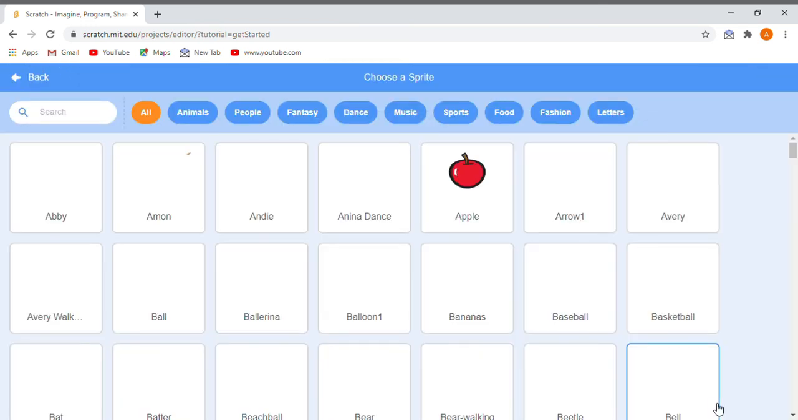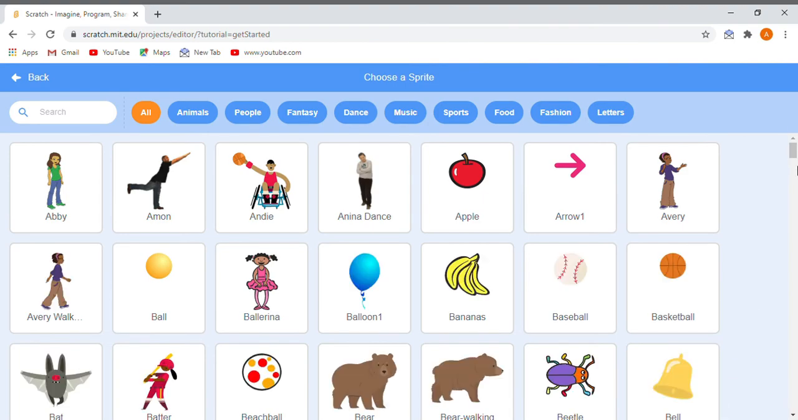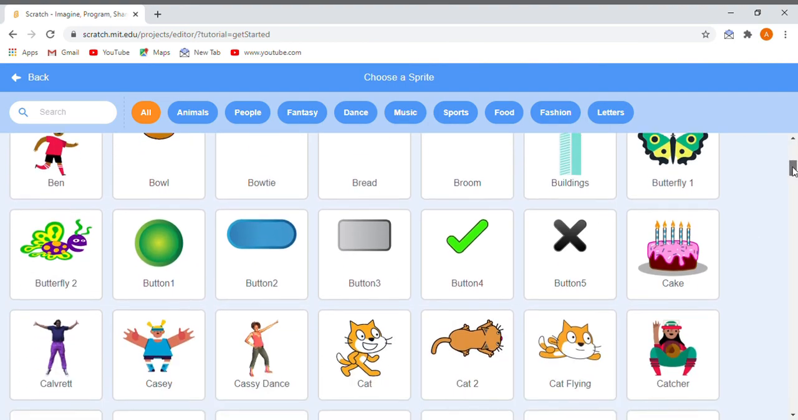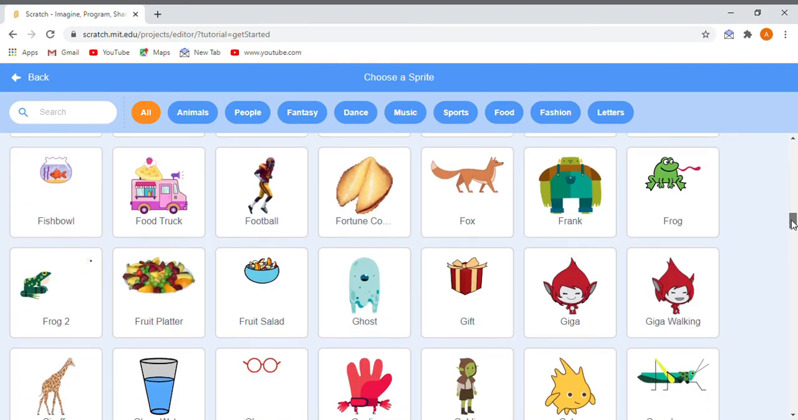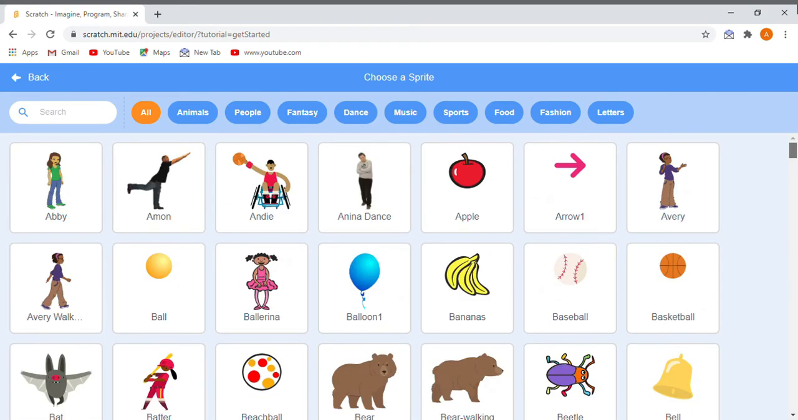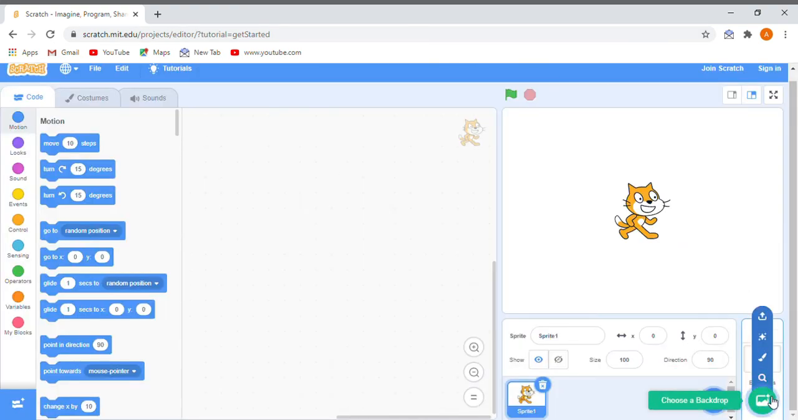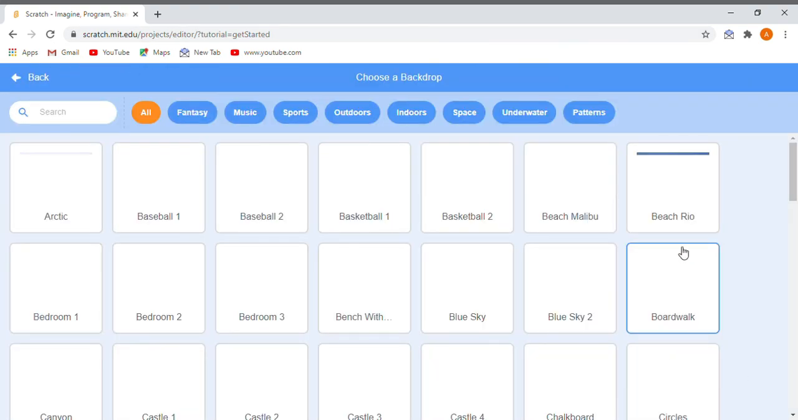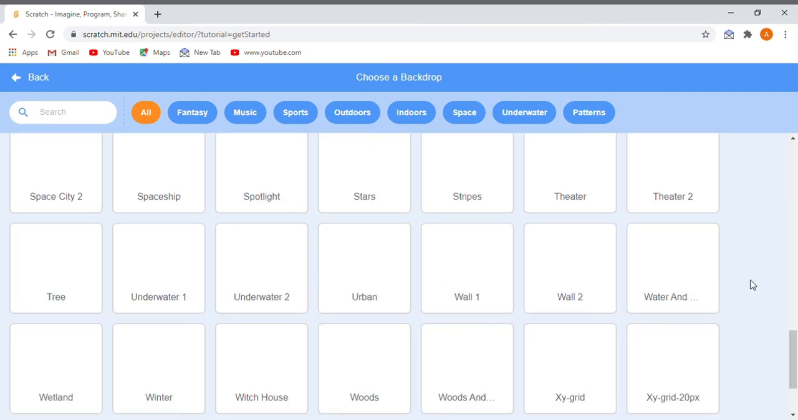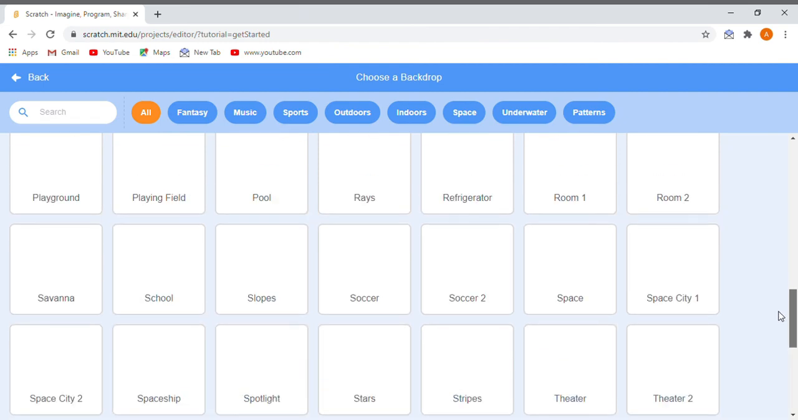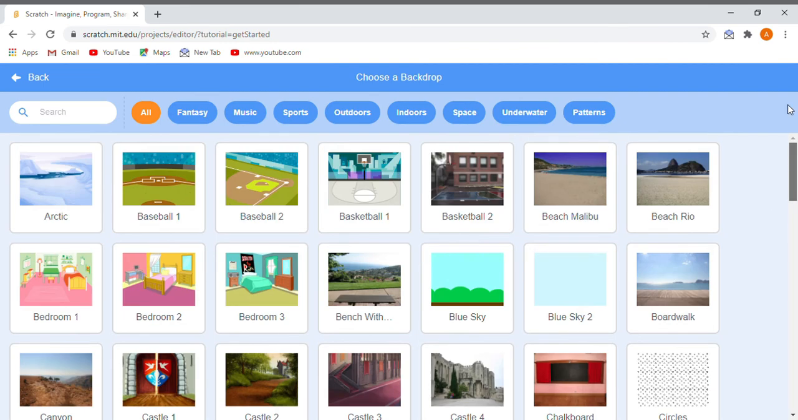See here, see how many sprites are there. And talking about the background, many backgrounds are there. Approximately 20 to 30 backgrounds are there.